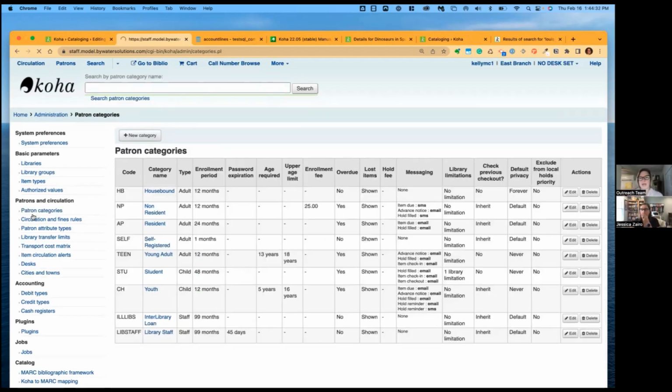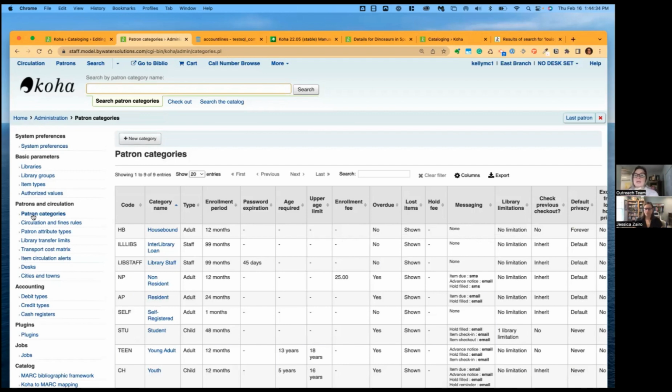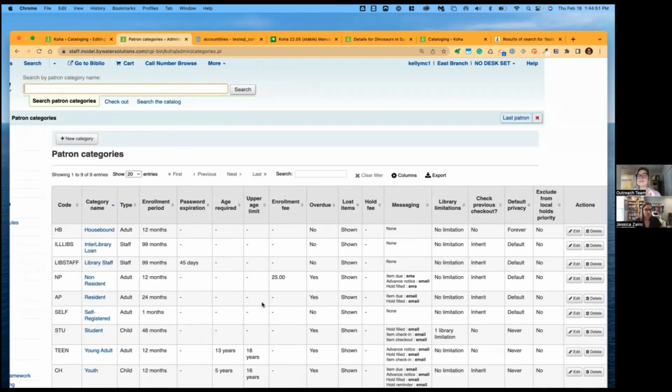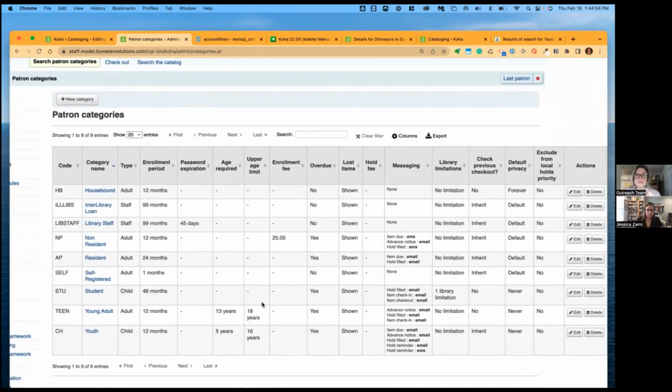You have patron categories, which allow you to, in essence, assign patrons into different categories, making it so you have a certain registration period, what messages they're getting, can they see their checkout history, do they have an expiration for their password. I mean, the list is pretty endless in the setup of just patrons. However, we're here for you through that process.